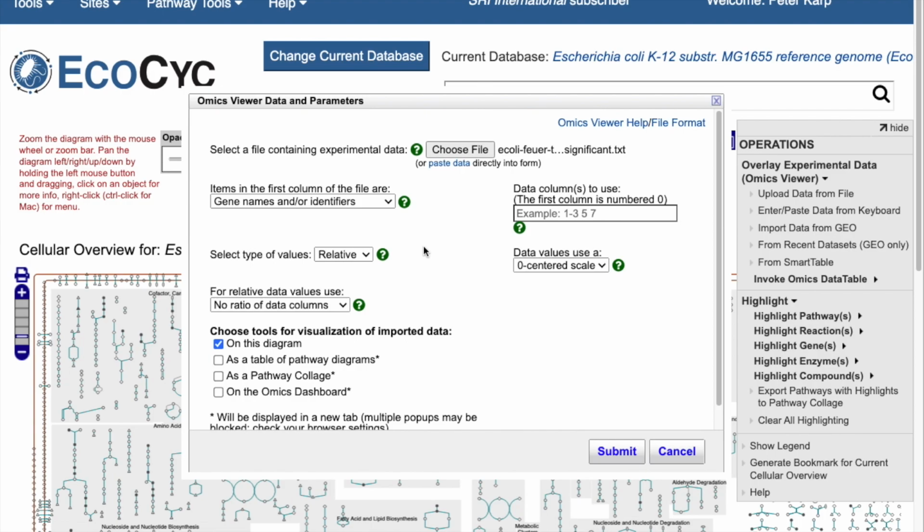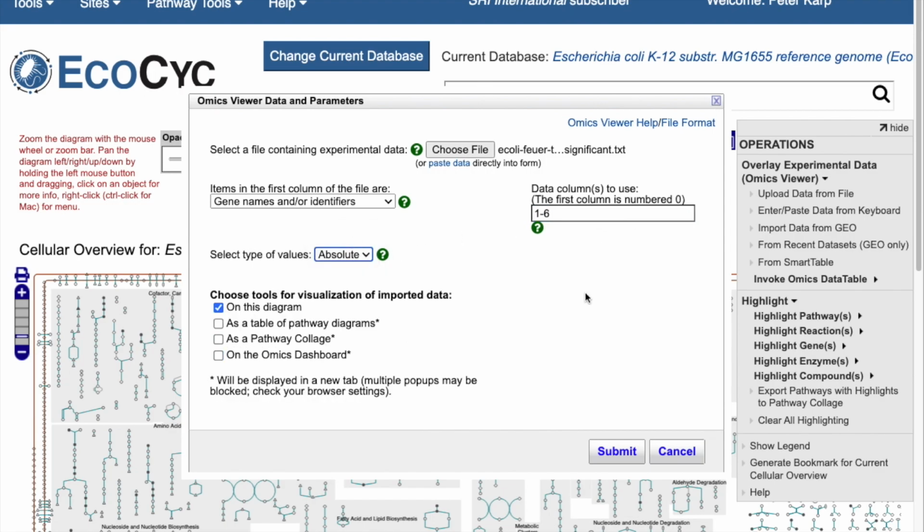This file contains a data set in a tab delimited format with one row per gene, and the first column consists of gene names and identifiers, and the remaining columns consist of measurements at 6 different time points. So we'll ask for columns 1 to 6. These are absolute transcript counts. And for now, we're going to visualize the imported data on this diagram, but I would encourage you to play around with several other tools, such as the omics dashboard.